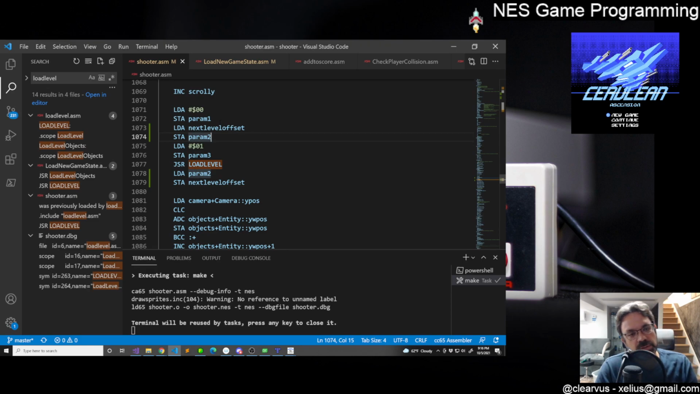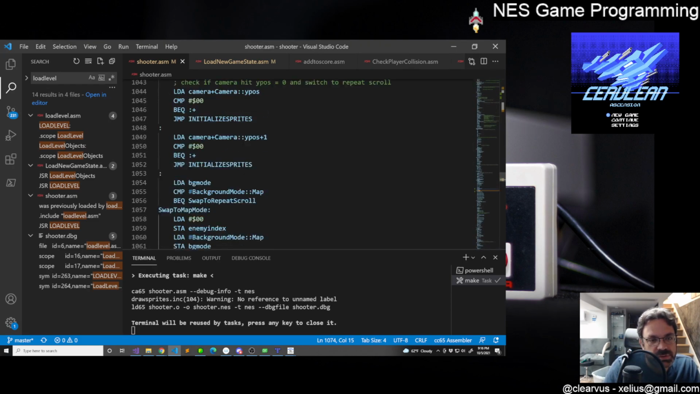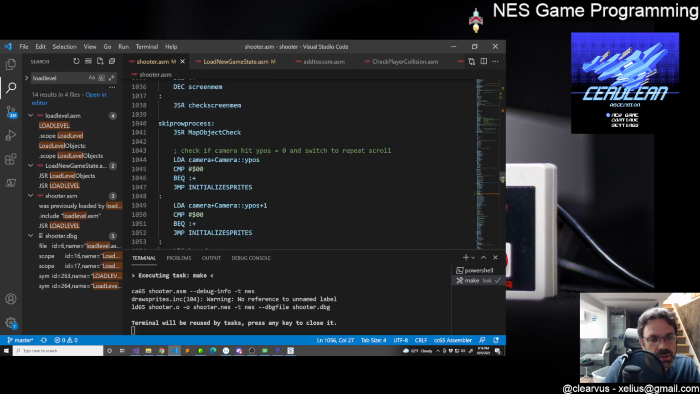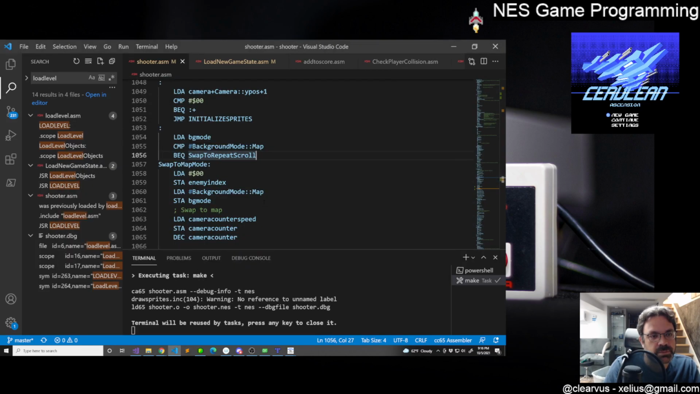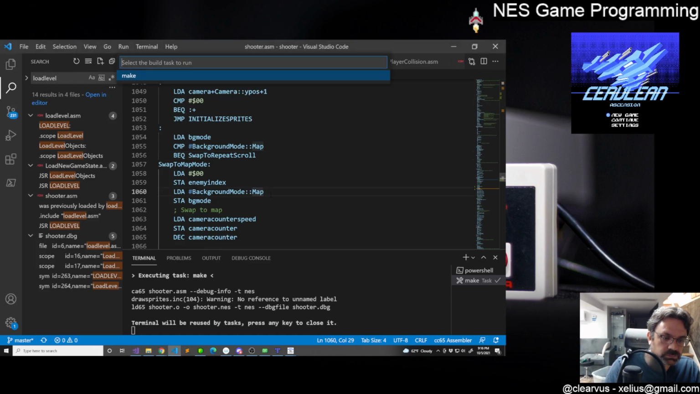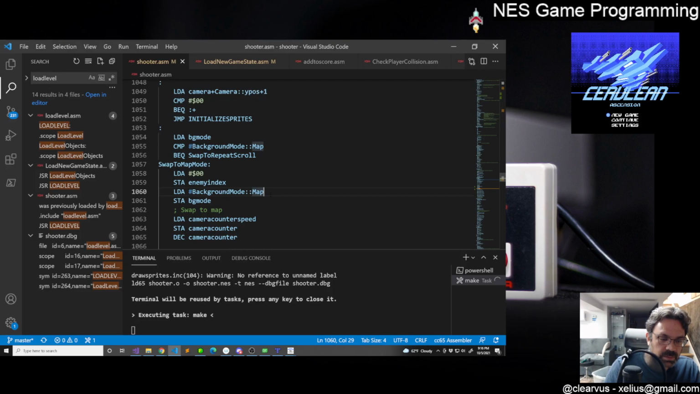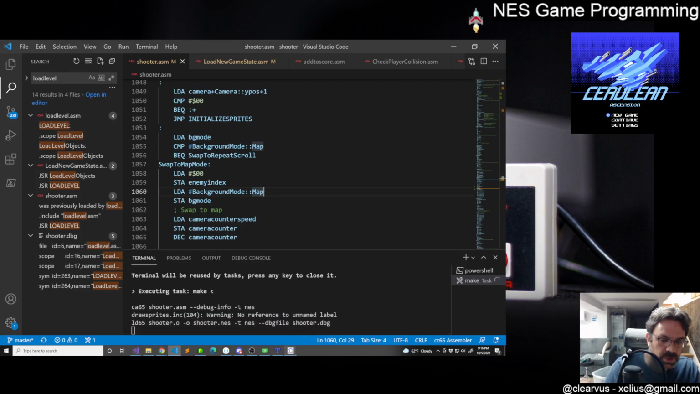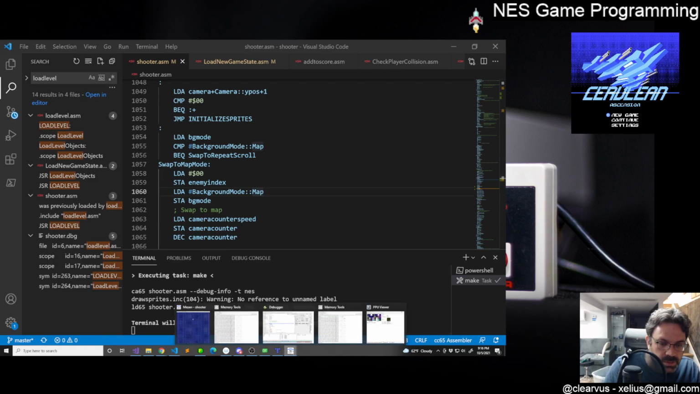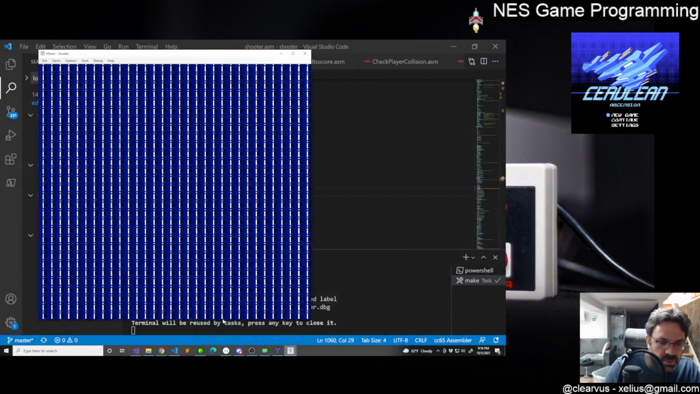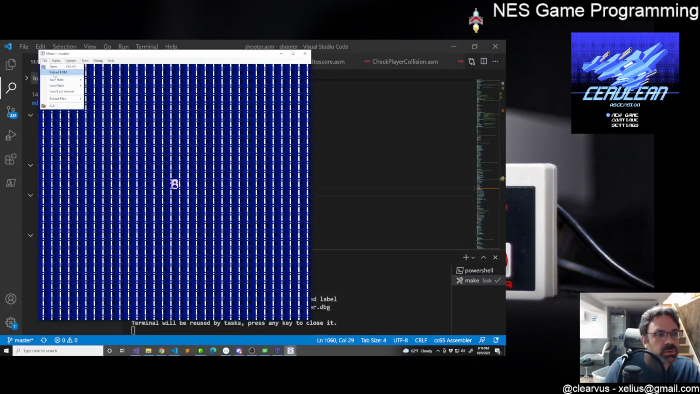Once repeat scroll is done. I mean, technically, I think we want to do that for when we're switching to repeat scroll mode also, but less concerned about that right now. Oops. All right, so let's see what we got here. Did that build? Okay. I don't need that extra memory window. Reload the ROM.